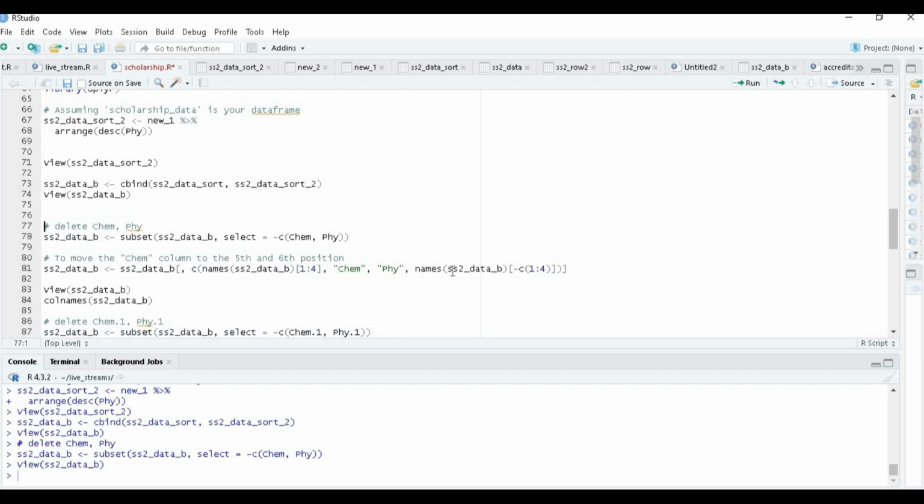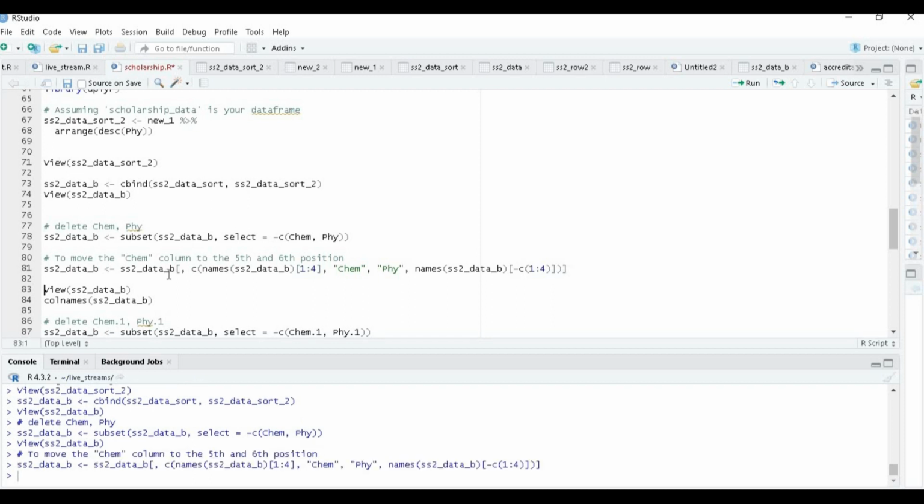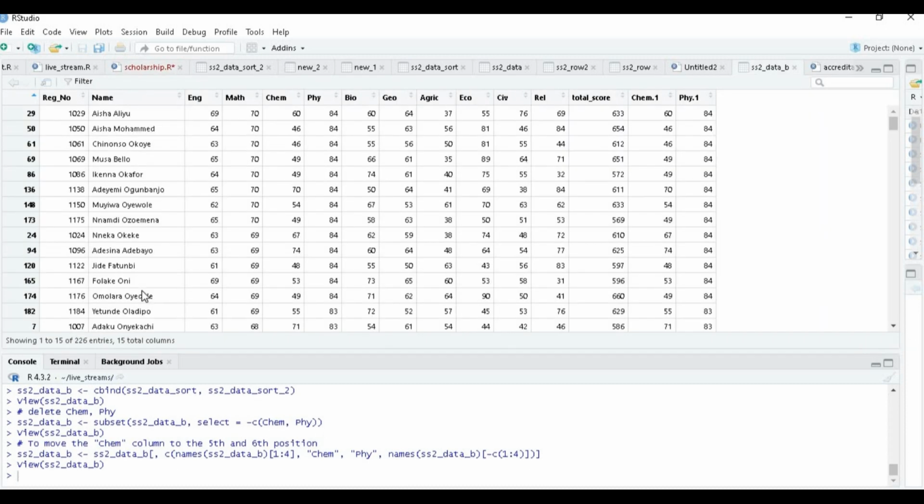Then after that, names SS2 minus the c function. That means every other thing that was there initially, after including chemistry and physics, will maintain their position. Alright, so when you run this, you arrive at this particular result.